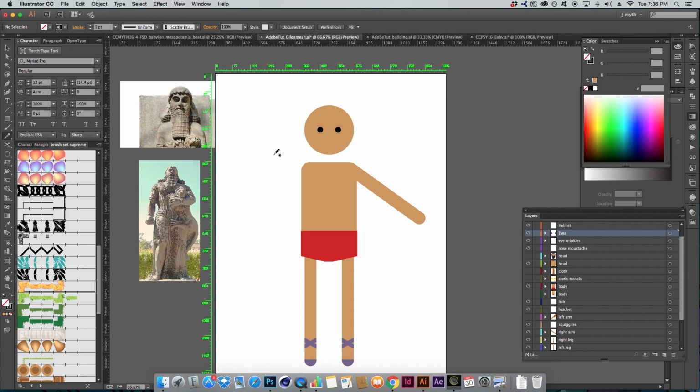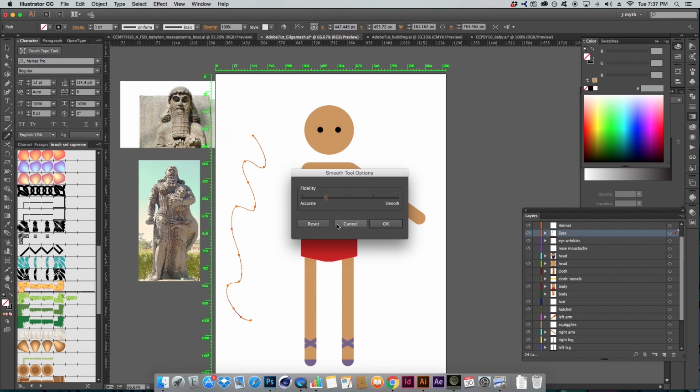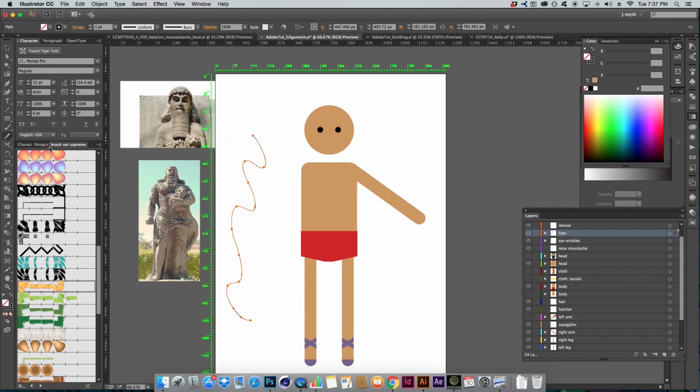There's also the pencil tool. I like to use this tool with my tablet because that allows me to draw more organic shapes. The shortcut is N, but you can also find it over here in the Tools panel. So I can draw anything like this, something squiggly and organic. And if I hold down Option, this gives me the smoothing tool. That just smooths out some of the rougher lines of the pencil tool.